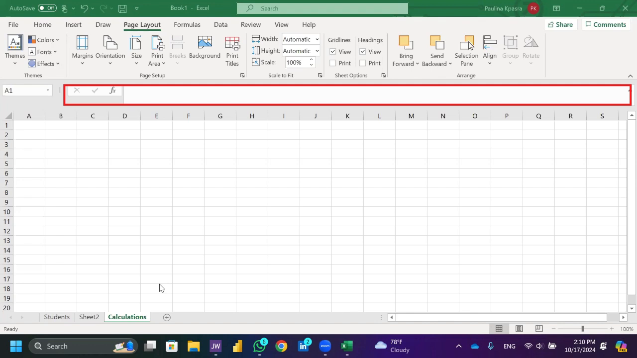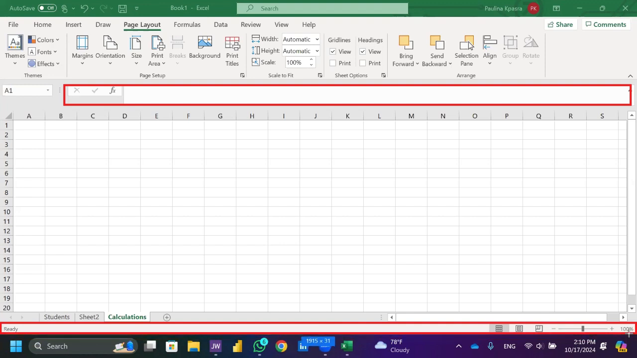Now let's talk about the status bar. All right, status bar. So this is where you can locate the status bar in Excel. Good. This area here is the status bar in Excel. And so that is the part that is at the very bottom in Excel. It shows useful information like the sum, average, or count of selected cells.